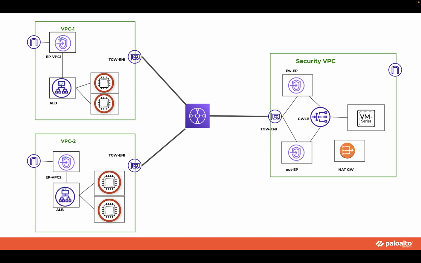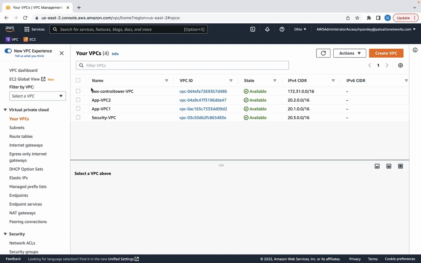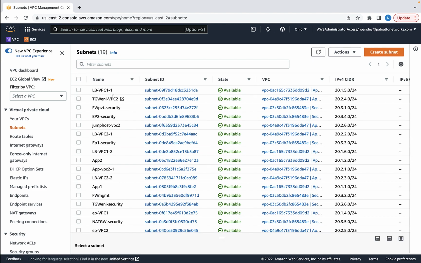So let's get started. To start with, let's go ahead and create the three VPCs that we need. So I have already created the VPC 1, the application VPC 2, and the security VPC, and I've also assigned the respective subnets for each of these VPCs. As a next step, we need to create the subnets for these VPCs. I have already created the subnets in each of these VPCs.